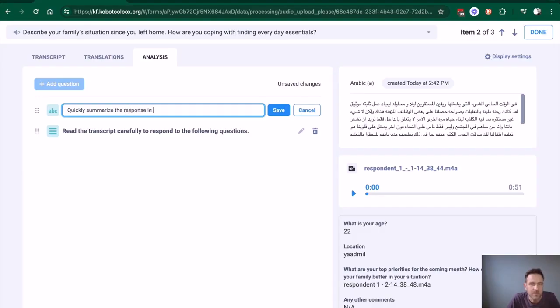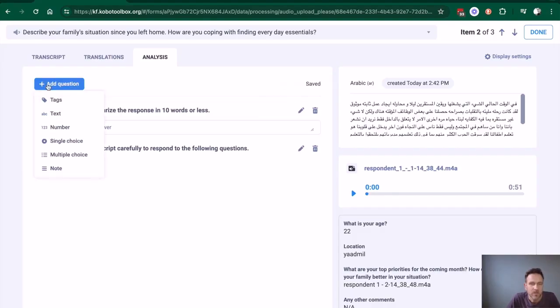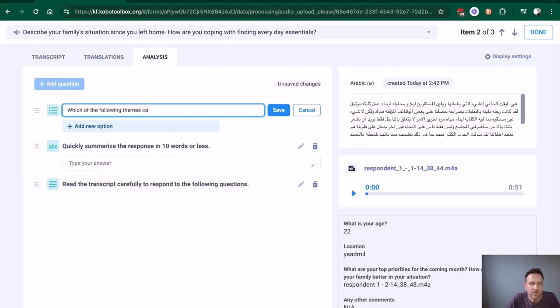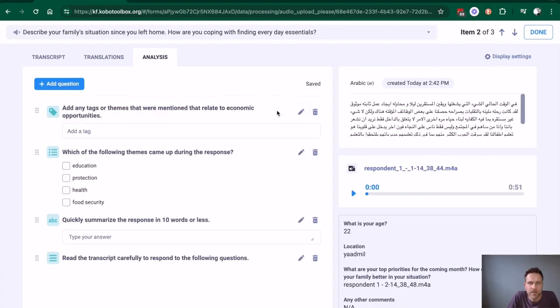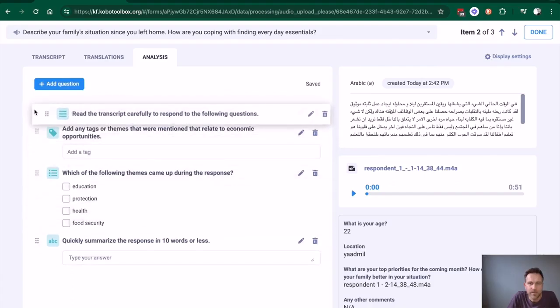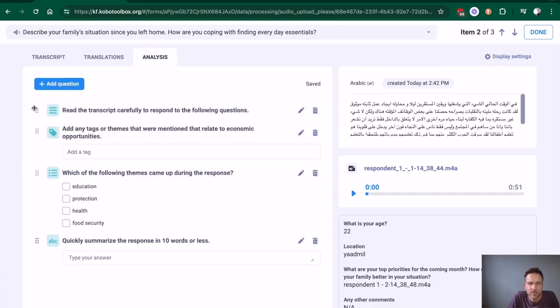So let's type in a very quick summary question here, and let's do a multiple choice question, and let's also do an open tagging question. So you can add any number of themes with this particular question type that might come up. So it's a bit like a text question, but with more defined tags. Let's move the note to the top, and there we go. So simple example of 4 coding questions that now you can go through all of your responses.